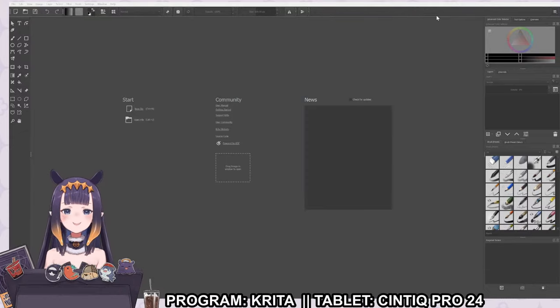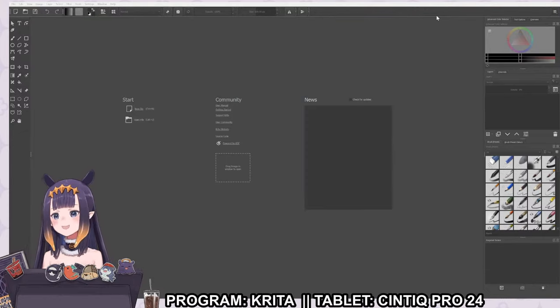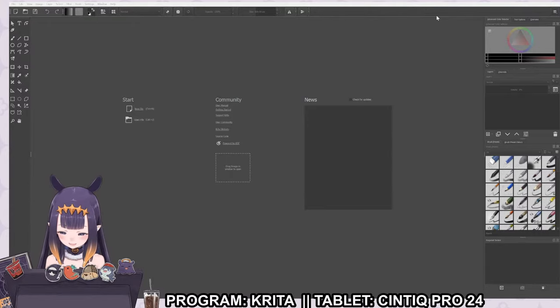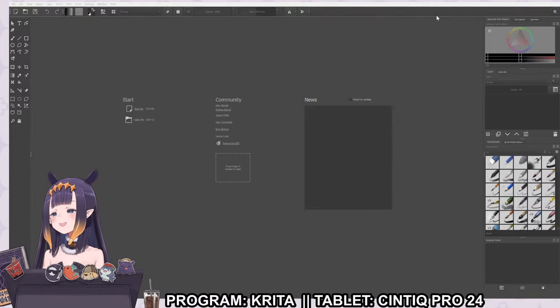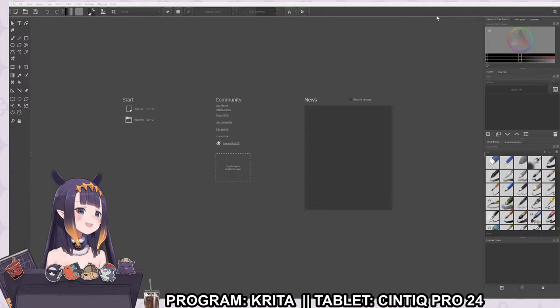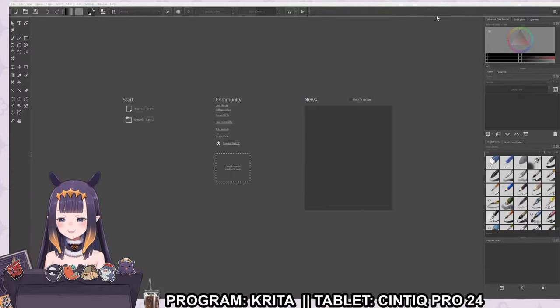I know those of you who have been using Krita for many years are probably more used to it than I am. I'm completely new. So I guess it'll be helpful for anyone who is trying out Krita for the first time; you can just follow along.